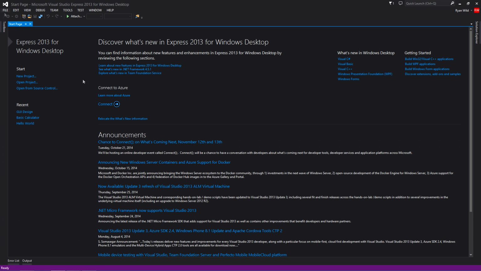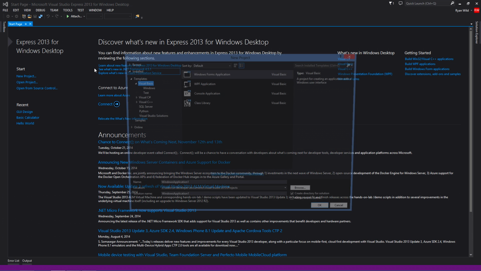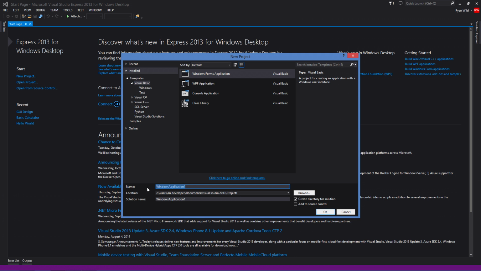So, without further ado, we're going to start our final project. Please use File, New Project. We're looking for a Windows Forms application, and we're going to do a basic calculator.